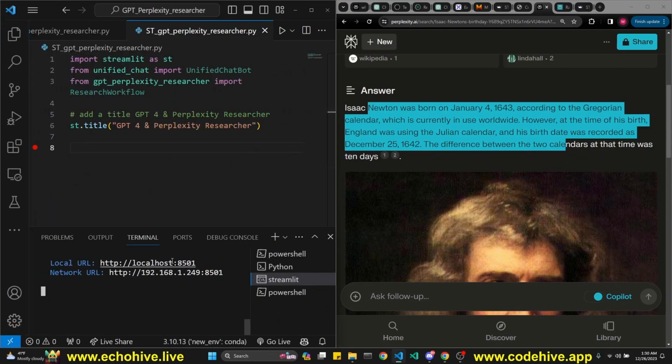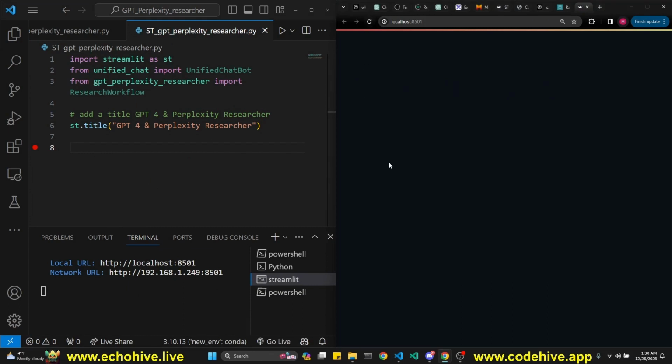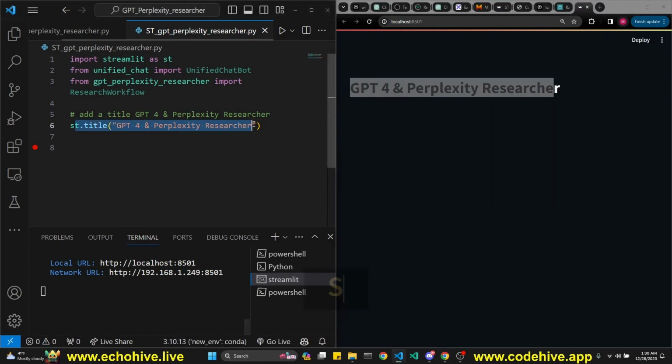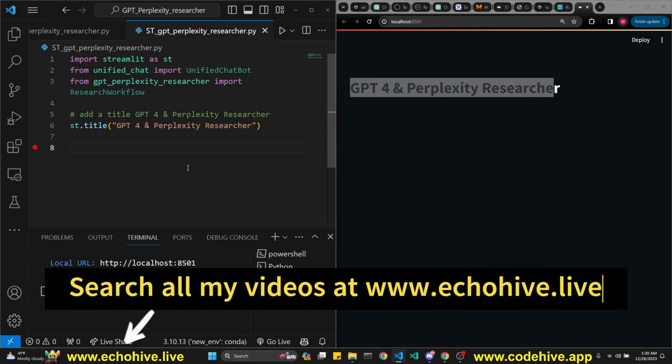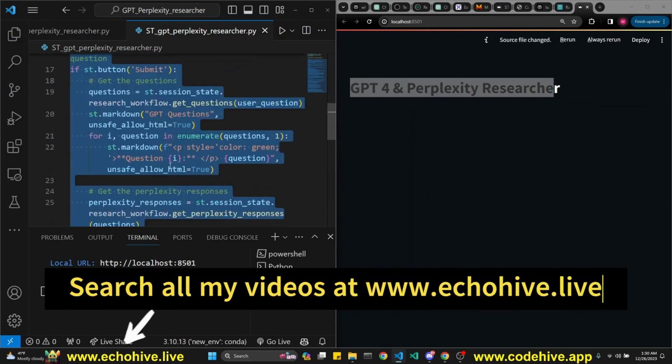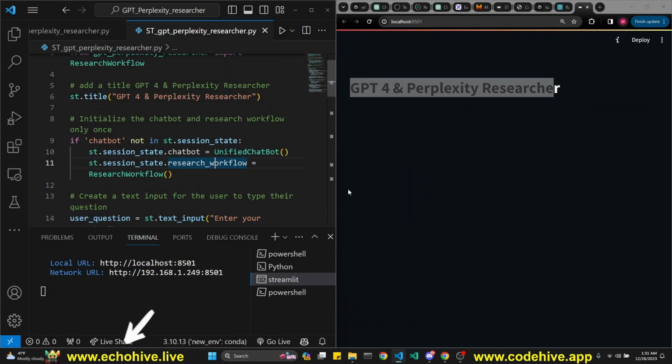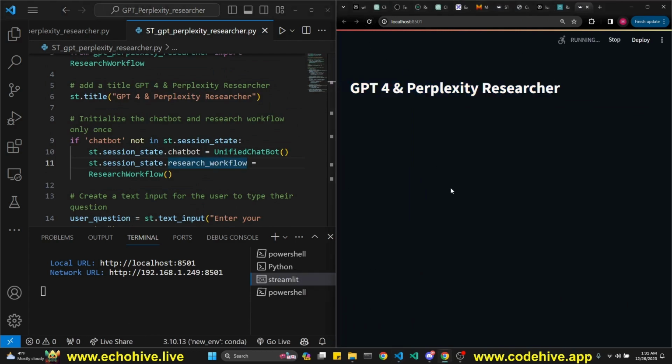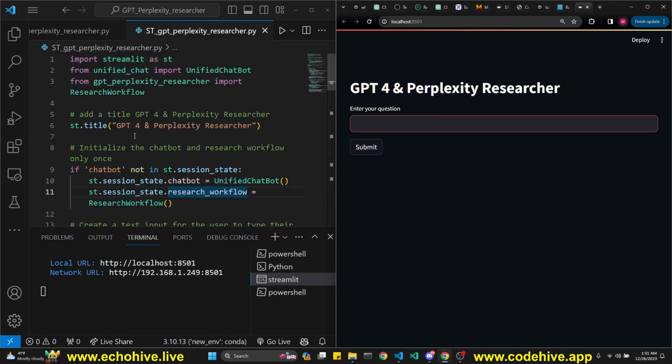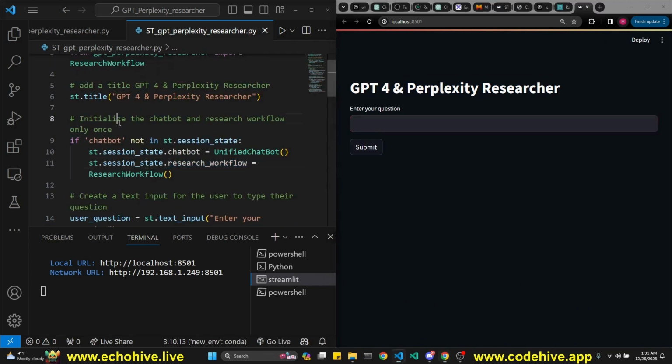See, we have started our Streamlit, and if you refresh it, all we see is GPT-4 Perplexity Researcher because that's our title. Now let's add back the rest of the stuff. Because we added back the code, it's actually asking us to rerun. And here we go, we got the question and the submit button.